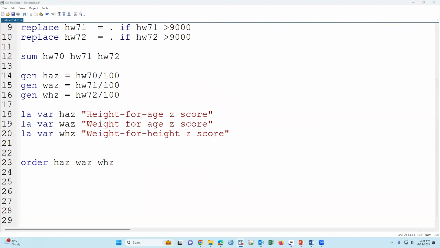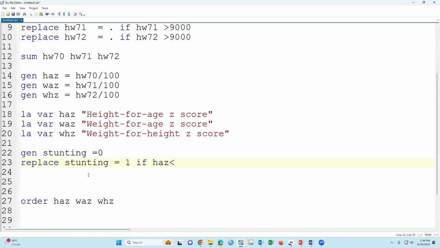So first generate stunting, stunting is equal to 0, then replace stunting is equal to 1 if HAZ is less than -2. This is the definition. Okay.